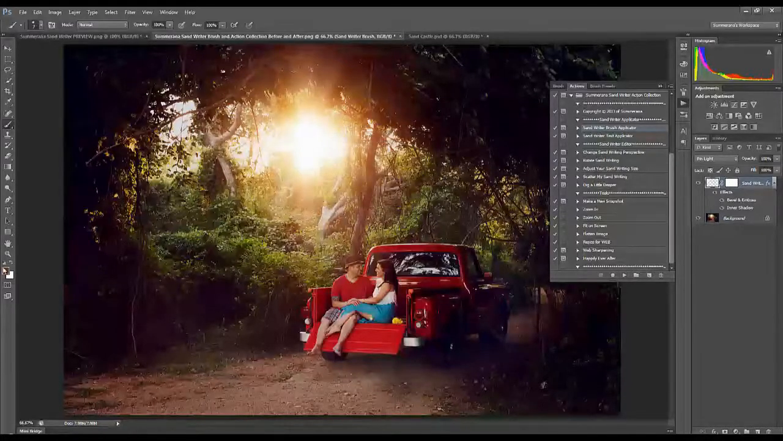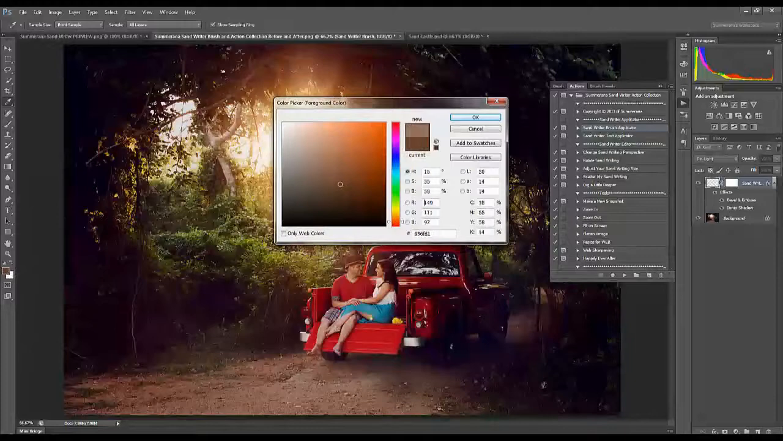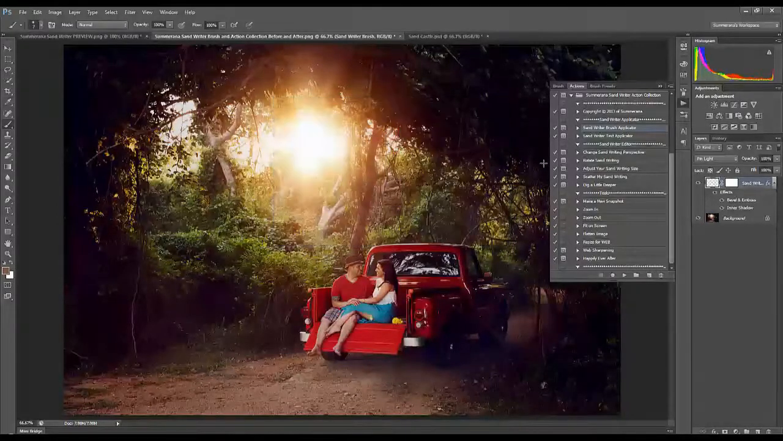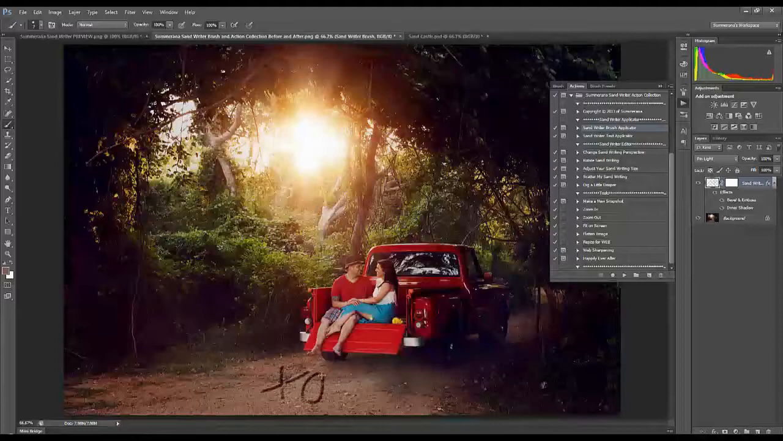Press continue, and then you want to go over here and select the color of the dirt with your eyedropper tool there. Then press OK. Then you can go ahead and start writing. And then you can go to change sand writing perspective and lots of other sand writing editor tools here.